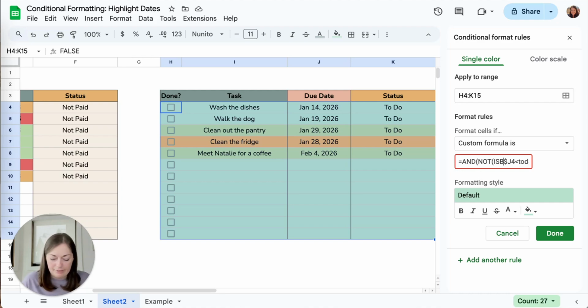Not is blank, left bracket, and then you're going to put in again the same cell reference, so our $, and then our J4, $, J4, then right bracket, and then comma. So that separates. And then at the very end of my formula, after the J4 is lesser than today, I'm going to put in an extra end bracket there.